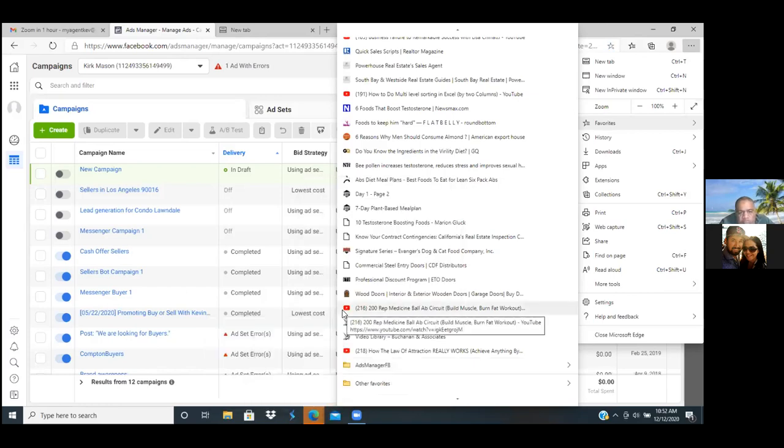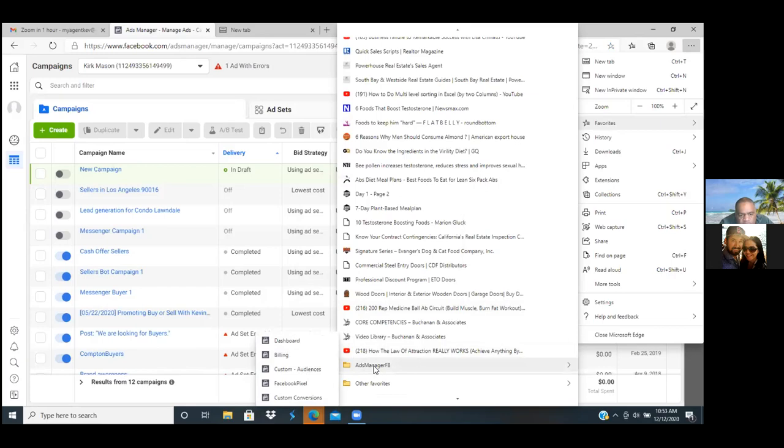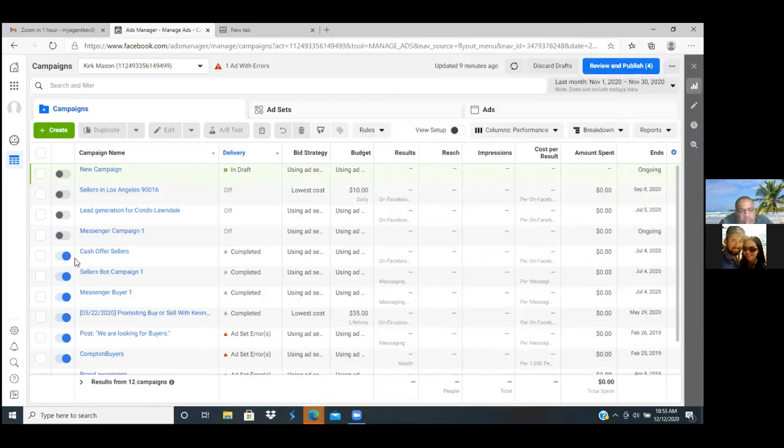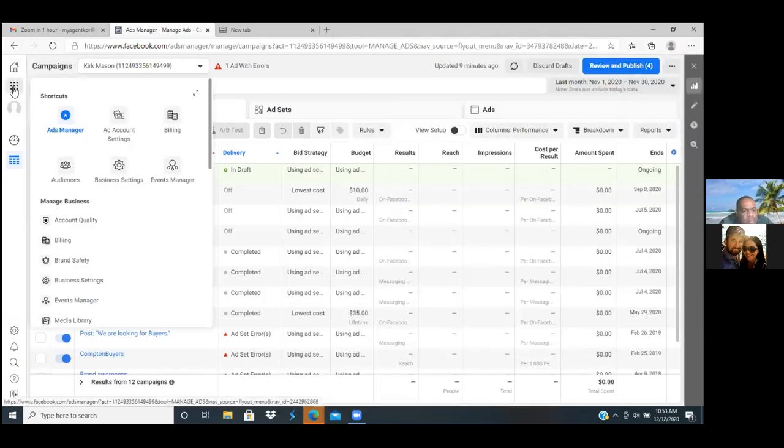Yeah, so we got, just hover over it. We got dashboard, we got billing, custom audiences, pixel, custom conversion. So 1, 2, 3, 4, 5. And then the one that we're missing is the ad accounts and the business settings. So let's click on the dots to the left and the top left. Let's click on ad accounts.